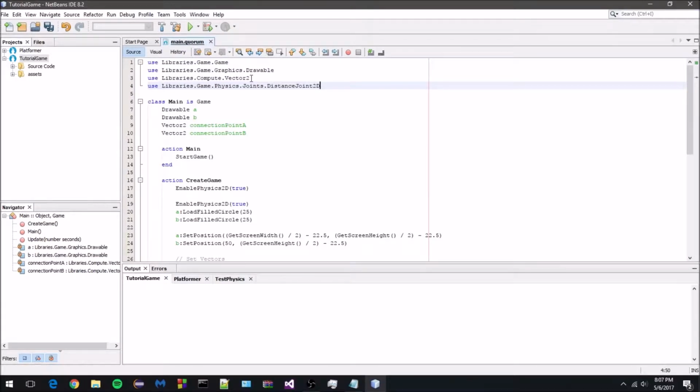Alright. Now what we need to do is set some vectors for the points where that little imaginary rod I was telling you about is placed, the different ends, in order for that connection to happen. As you can see, I already have the two vectors defined, connectionPointA and connectionPointB. We just need to set those vectors.